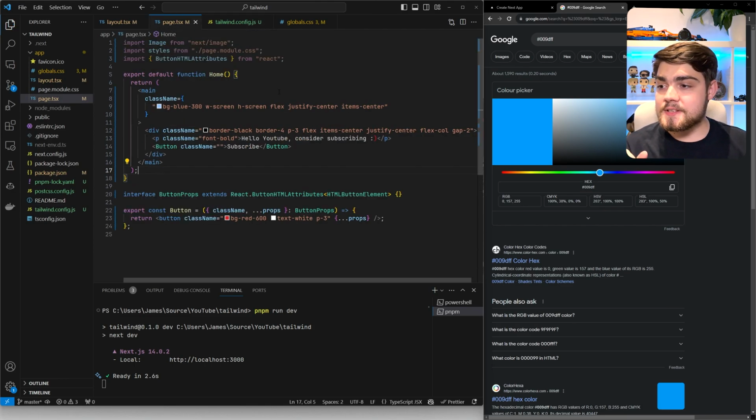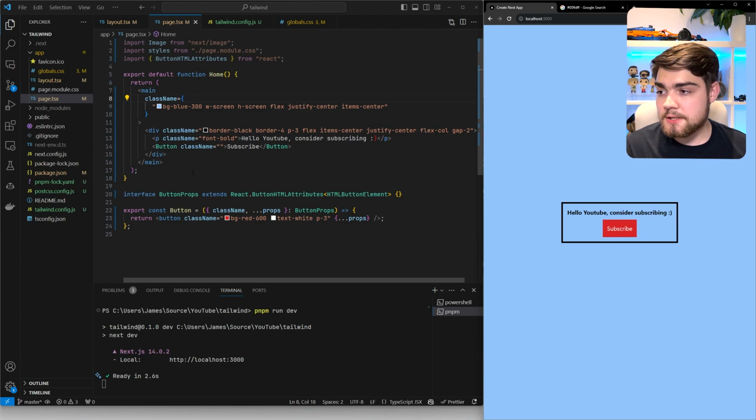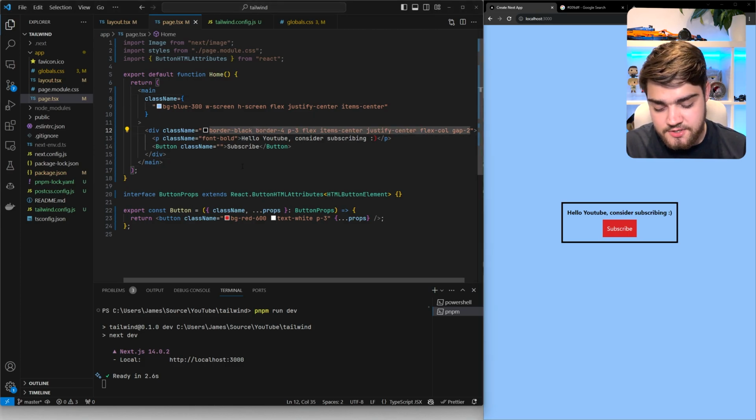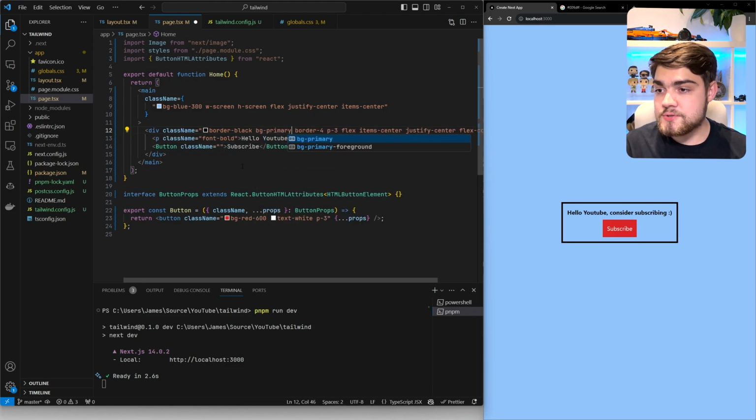So to get started using these, it's really simple. All you need to do is come into here. And let's say, what I'm going to do is change the color of the div on the background. So if I change this to background, now I can use that primary there. And as you'll see, I'm using the Tailwind CSS IntelliSense plugin. So it's already recognized and picked that up from my config and it's ready to use.